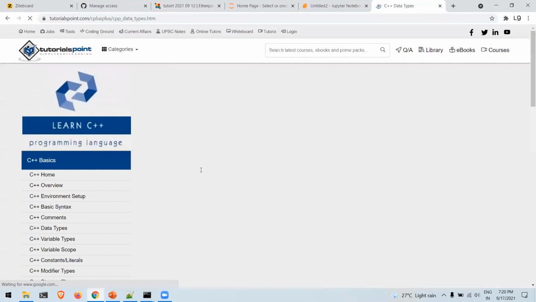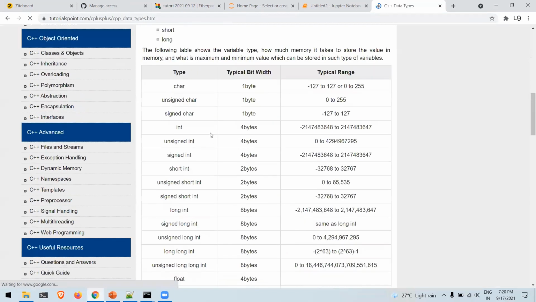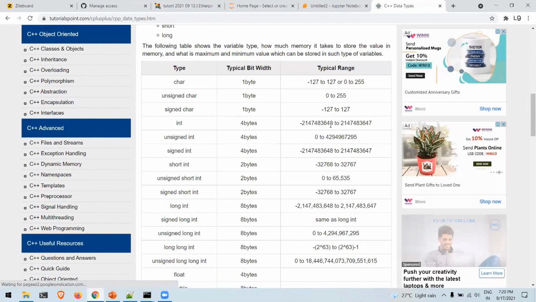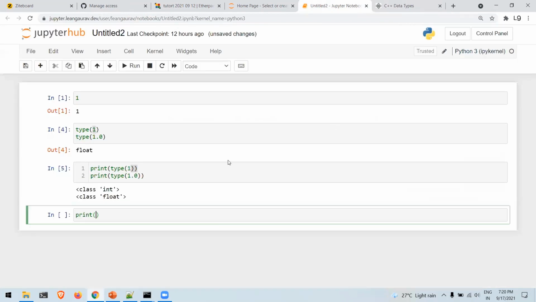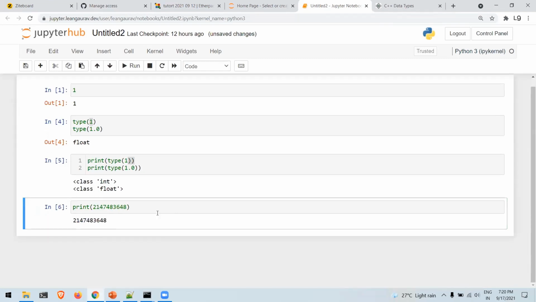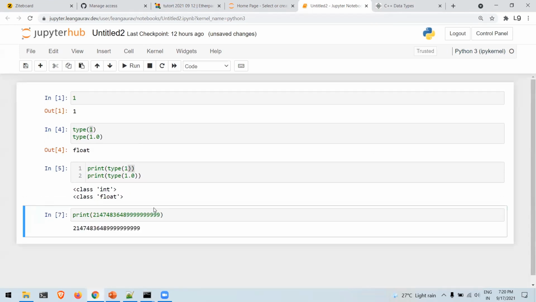So if I go and say C++ data types, let's say the range of those things, and if I go back to that same page which we saw initially, if I look at the integer type, and if the integer is taking 4 bytes, I cannot store a number larger than this or smaller than negative of this. Cool. So if I go and print this thing, this works pretty fine on my Jupyter notebook or in Python. And if I add more digits to it, it just works because there's no limit to the integer in Python.